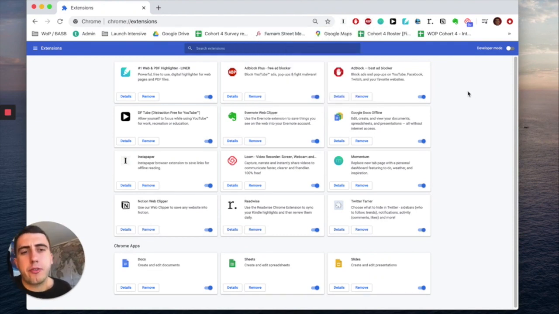All of these extensions are free. If you just Google Adblock, Google Chrome extension, it'll come up, and pretty easy to install. So definitely recommend Adblock as a first step.